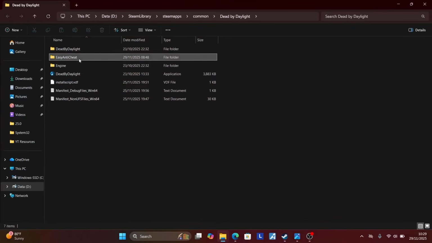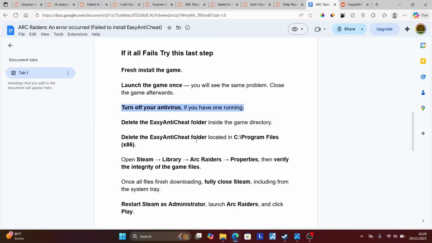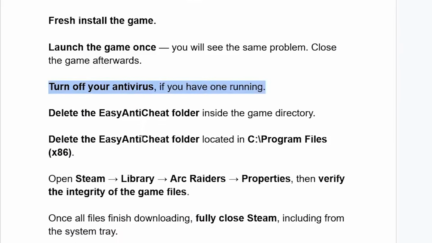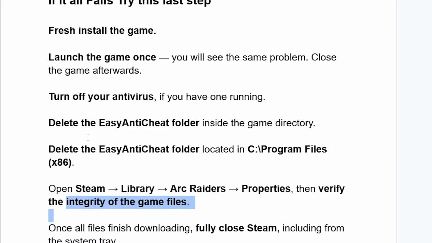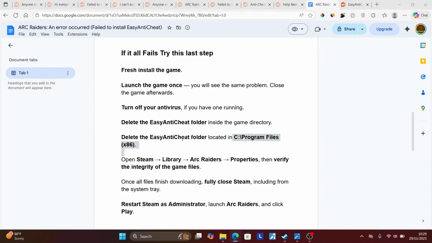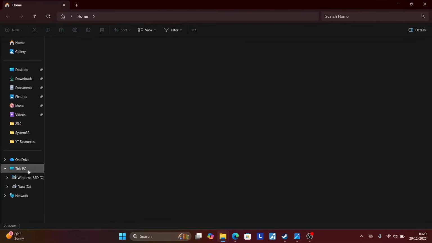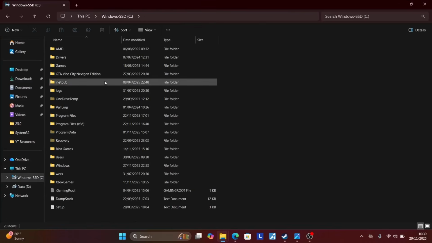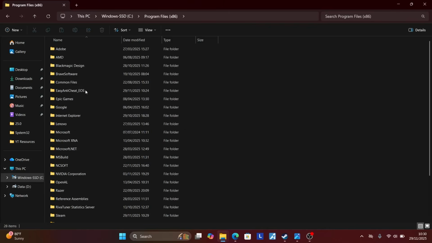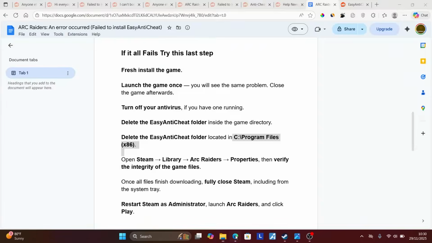Now look for the EasyAntiCheat folder and make sure to delete this folder. After deleting the EasyAntiCheat folder inside the game directory, now delete the EasyAntiCheat folder in this directory again, which is C, Program Files (x86). So press Windows plus E, and then go here to This PC, click on C, and then look for Program Files (x86), look for the EasyAntiCheat EOS. Now simply click on it and then select delete to delete it again.